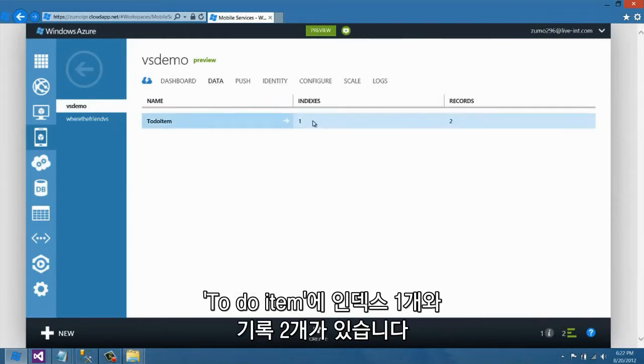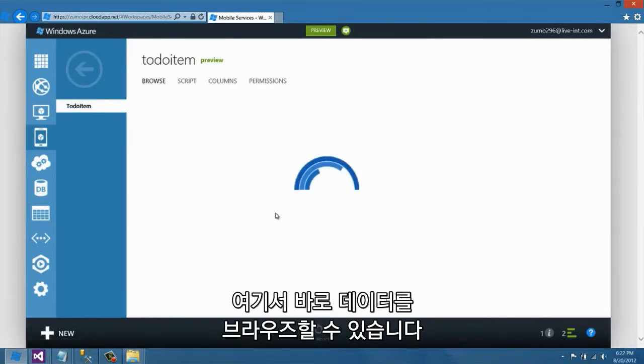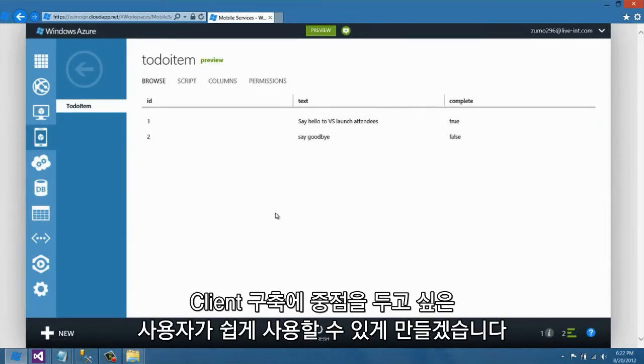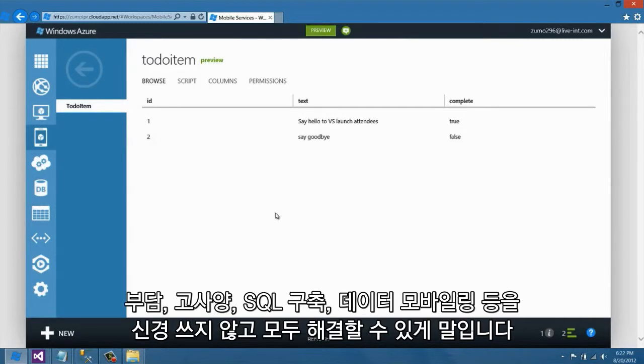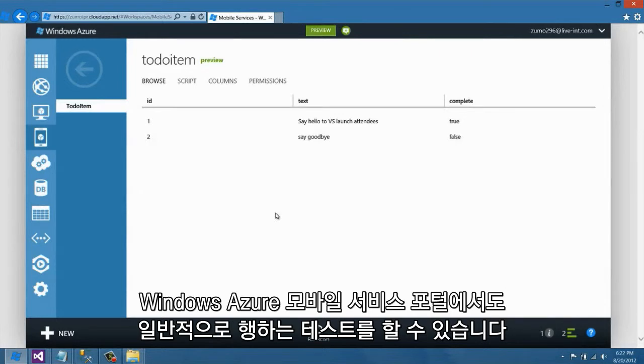And we can actually see there's one index and two records inside the to-do item. And what's best is we can go in and browse this data right here. So really what we're trying to do is make it easy for people who want to focus on building a client and don't want to worry about reliability and high availability and building out SQL and modeling data, and try to strip all that pain away. So you can do a lot of the tasks that you would normally have to perform elsewhere right here in the Windows Azure Mobile Services portal.